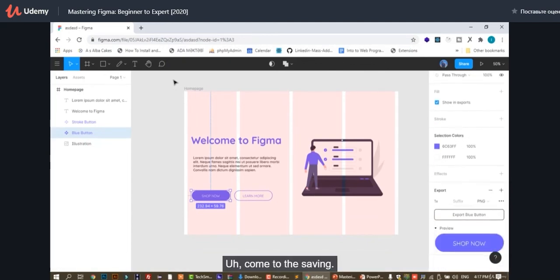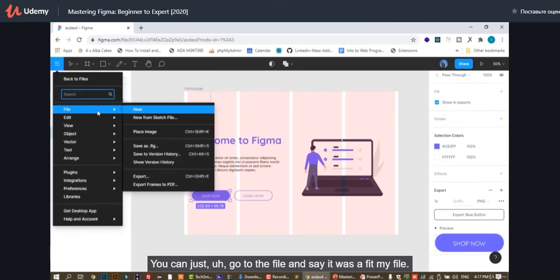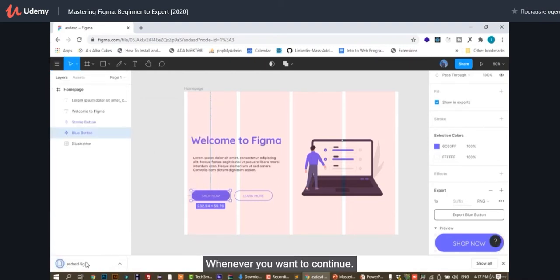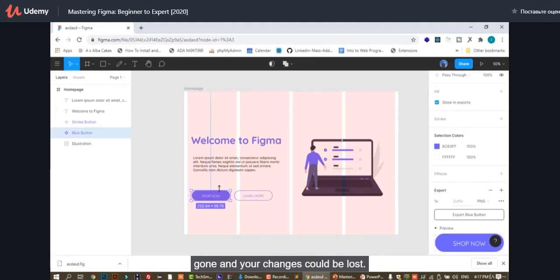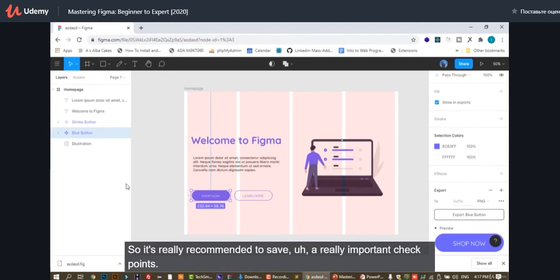Coming to the saving, you can just go to the file and save as a Figma file. Whenever you want to continue, you can just continue from this file. Whenever you're working, it's saving to the cloud, but sometimes you have a slow internet connection or your internet connection is gone and your changes could be lost, so it's really recommended to save at the really important checkpoints.